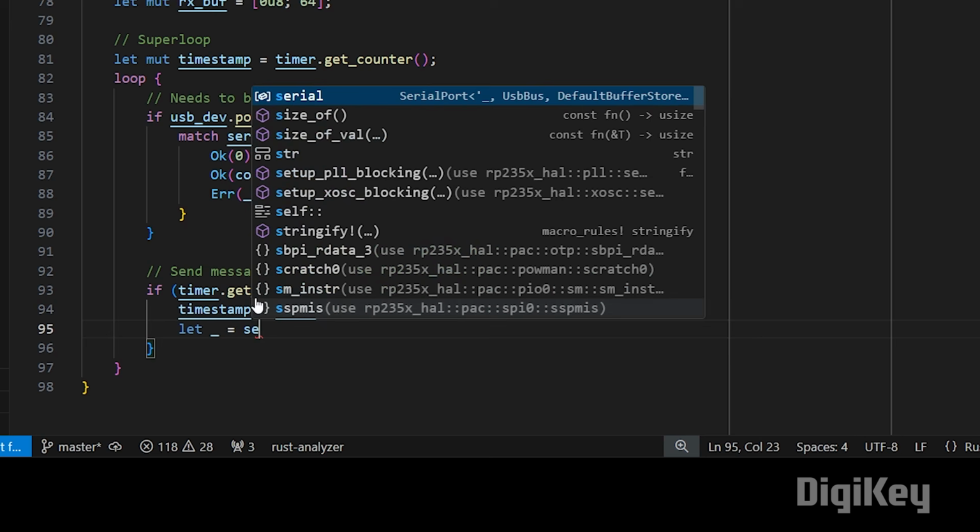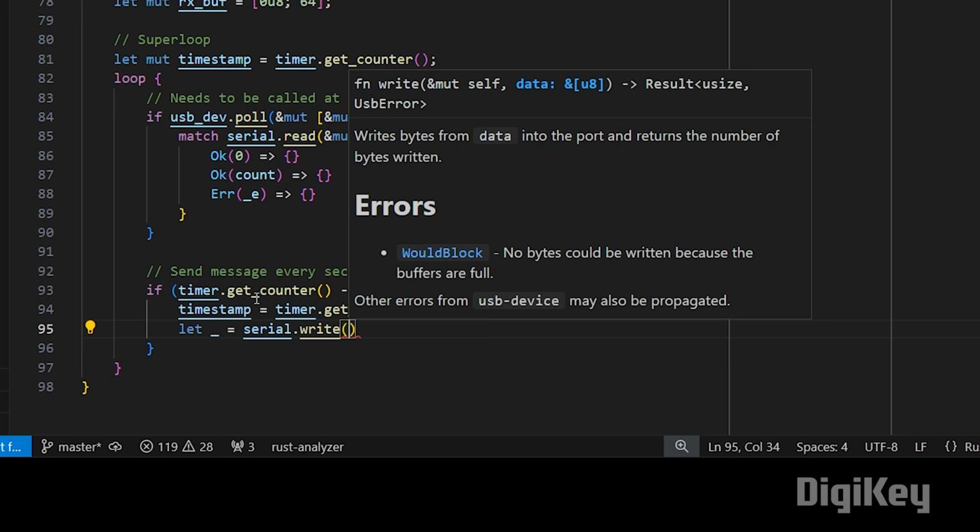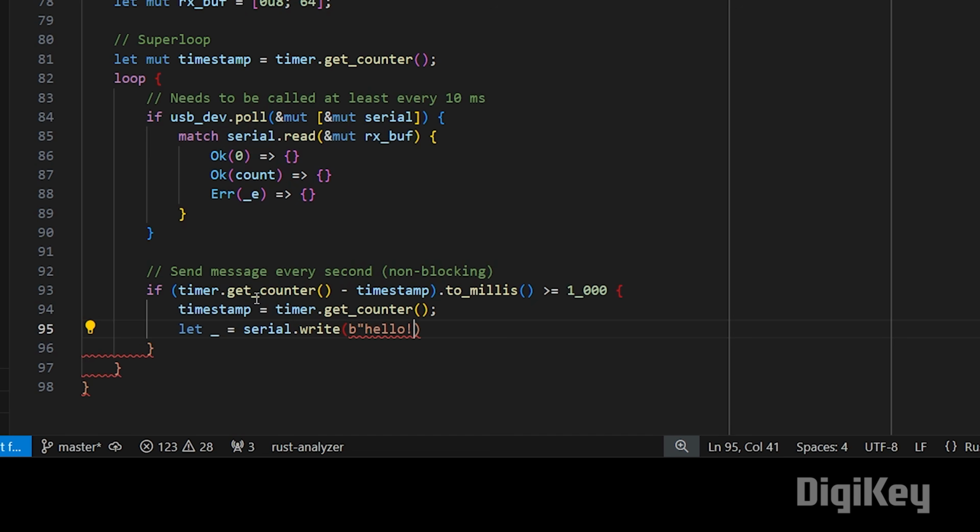And we are going to write hello, exclamation point, and with a carriage return and new line to the console. The lowercase b converts this string to a byte string literal. Rust uses UTF-8 by default for strings to support other languages. So if we want to use something like ASCII, we have to convert this to individual bytes, which is what this lowercase b does. We can then use serial.write to send out this, what essentially becomes an array of individual bytes, over the USB port.